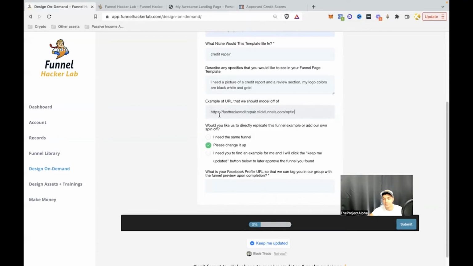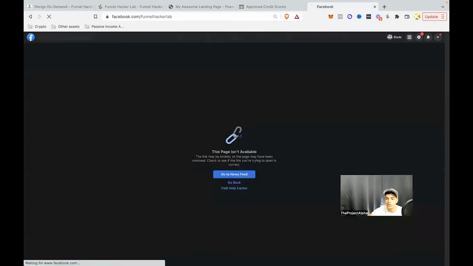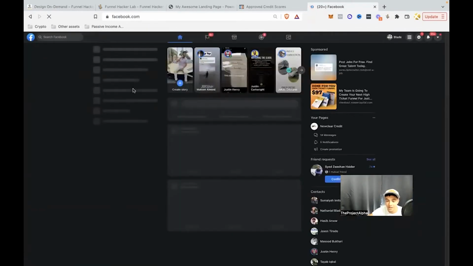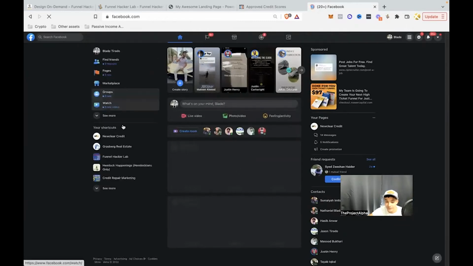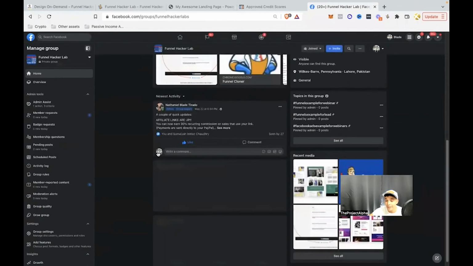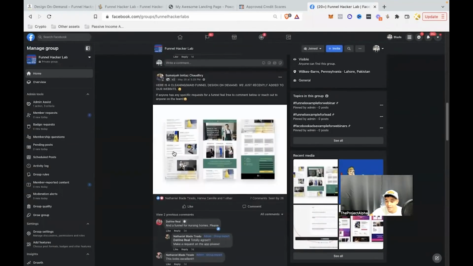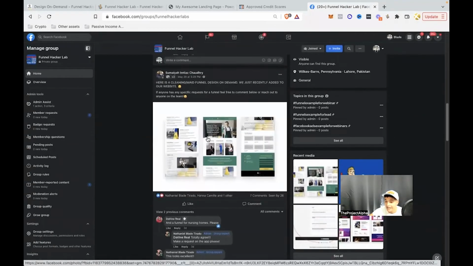But what we'll do is please change it up and type in your Facebook profile URL. The reason we do this is so that when we're done with the funnel design, we take it, make a post of it, like over here, a picture, and we tag you on it.